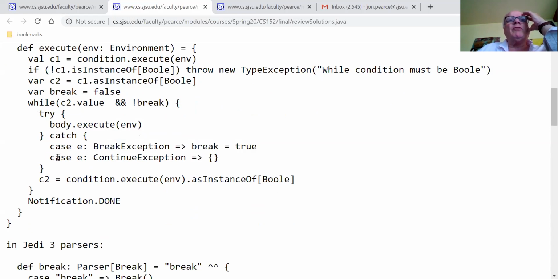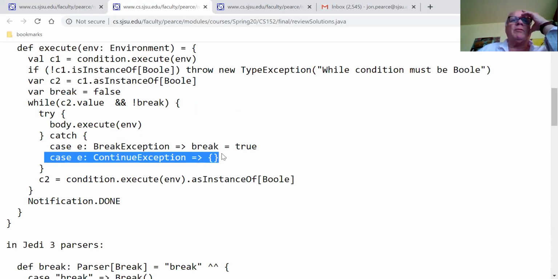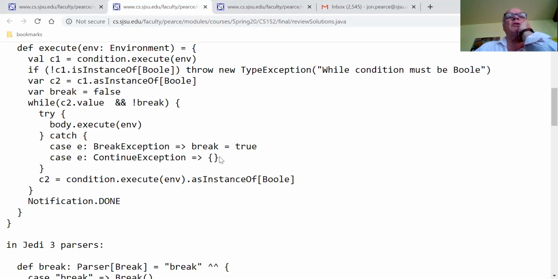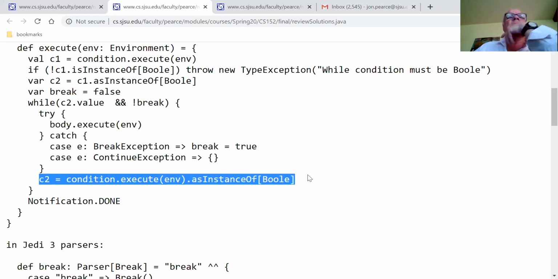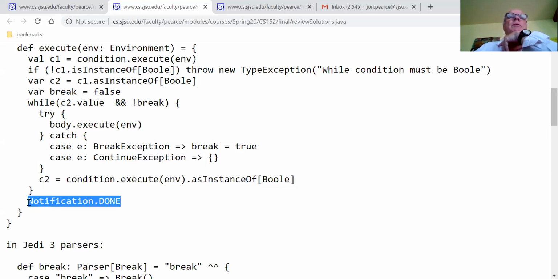And then, shoot, I also put continue exception here. So this must have been for a continue. So I guess I can't give you that for the exam. That would have been a good one. If it's a continue exception, we'll do nothing. So we don't have continue yet. And then we re-execute the condition because that might have changed. And then we return done.